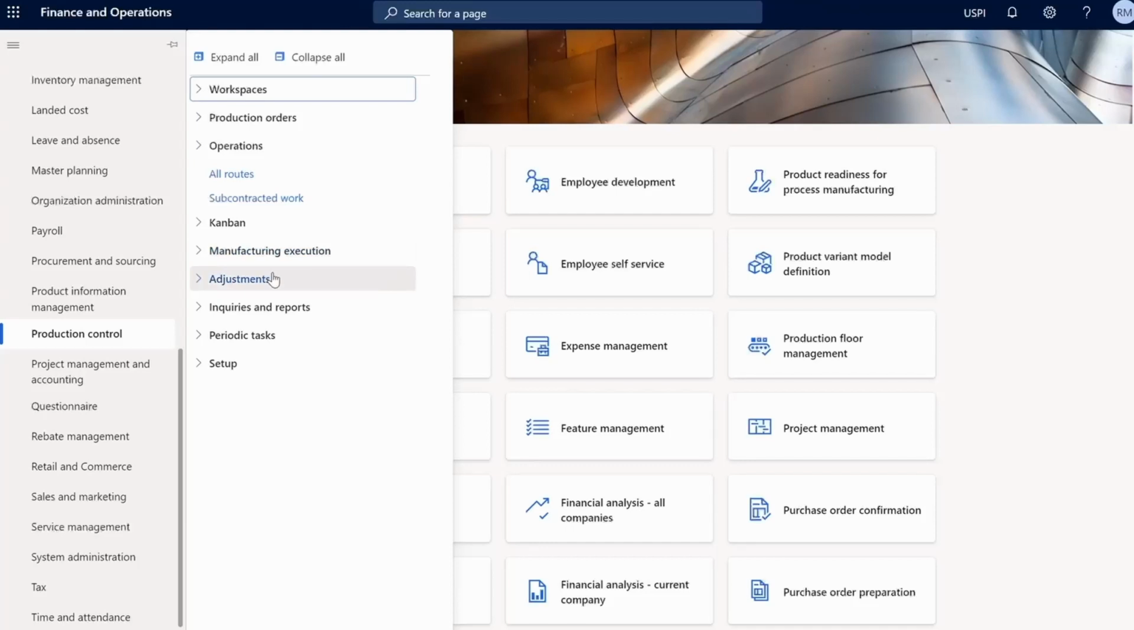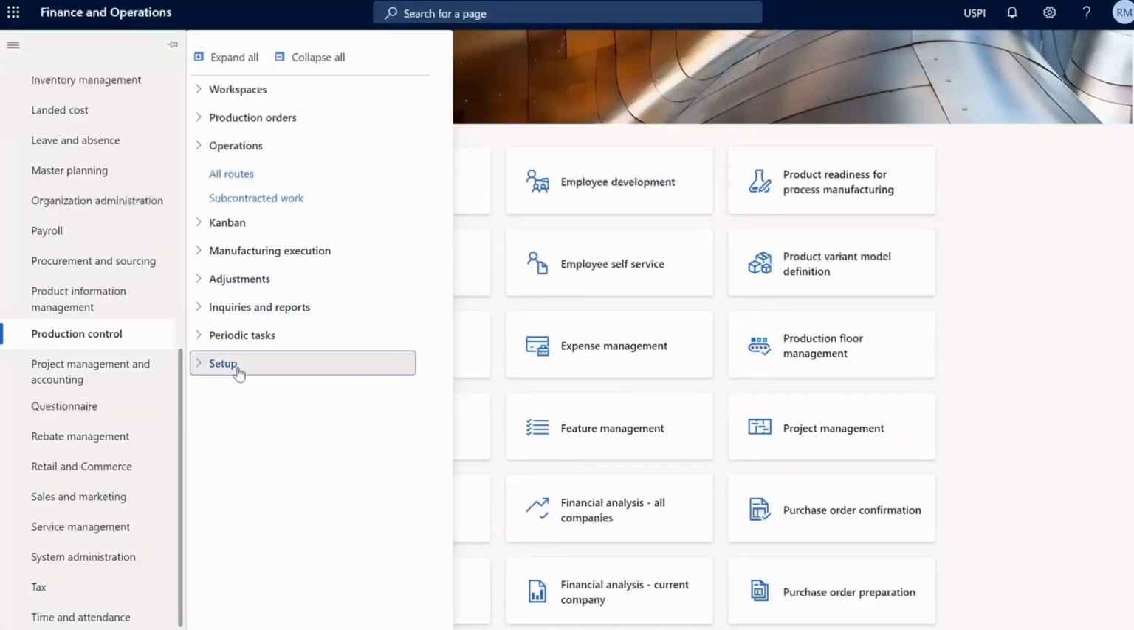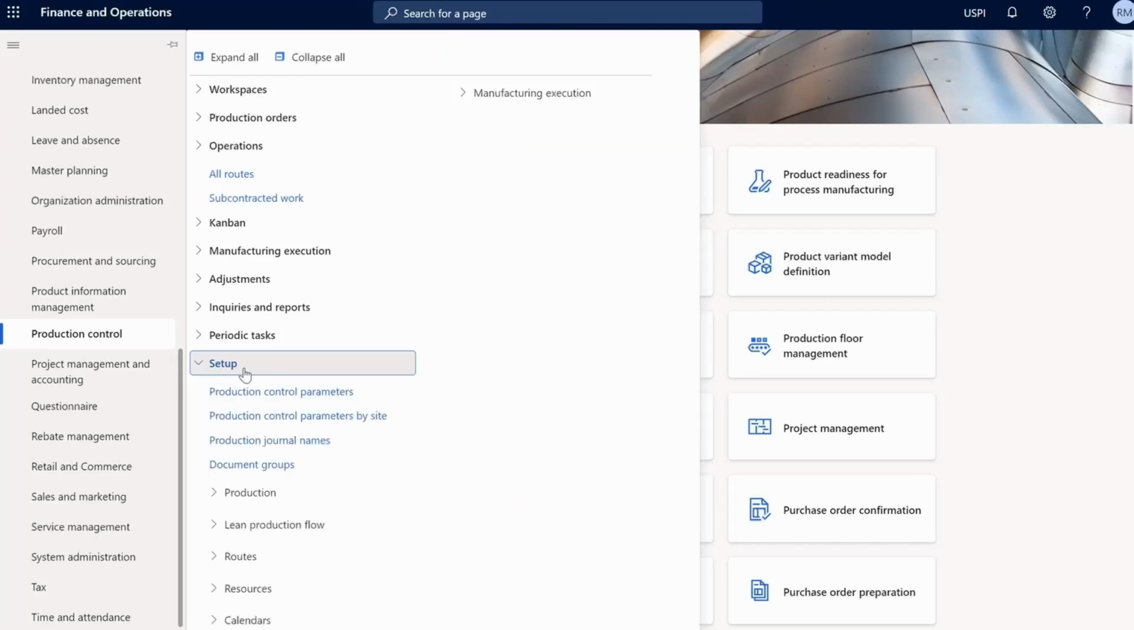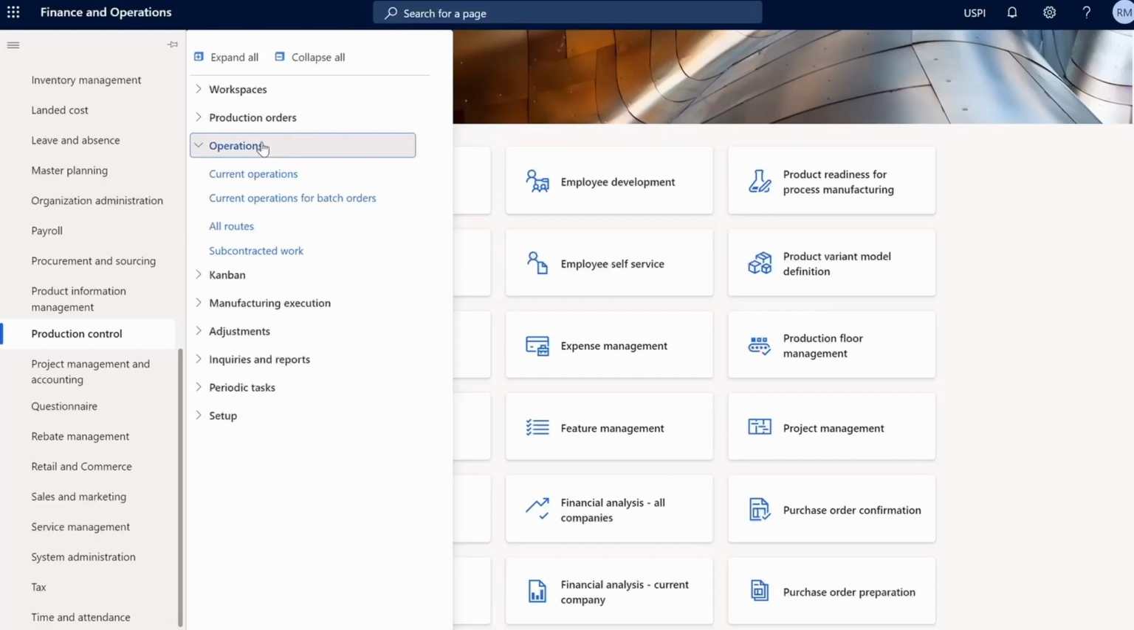Manufacturing execution, adjustments, predominantly they are all journals of this production module. Inquiries and reports, periodic tasks and setups. Setups is a section of the module where not every user will have access. It will be more of the configurations relevant to that module. And then production orders are day-to-day jobs, what we do in the production screen. And operations is basically, in the production module, all the operations you perform on a product to get the product out of the system.